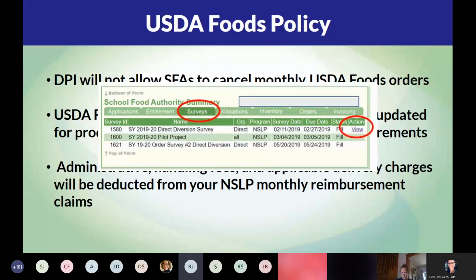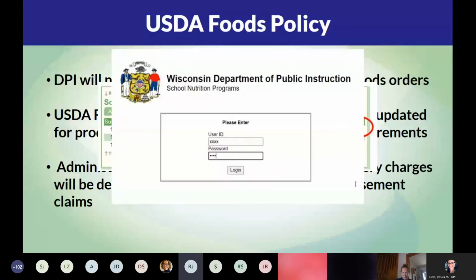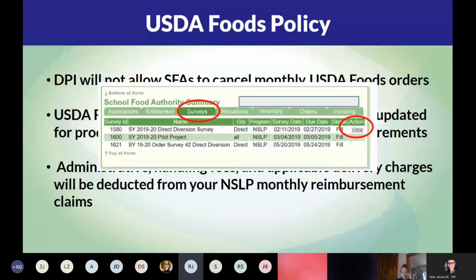One way to access that is to go into your online ordering system, click Survey View, and then click Surveys and then View. That's where you'll find where the orders that are coming to you are located, if you're not aware of that. If you have any issues, don't hesitate to contact us. We can show you your orders that are coming in this year. But this is really for some folks who maybe are new directors or new food service directors and are unfamiliar with this.